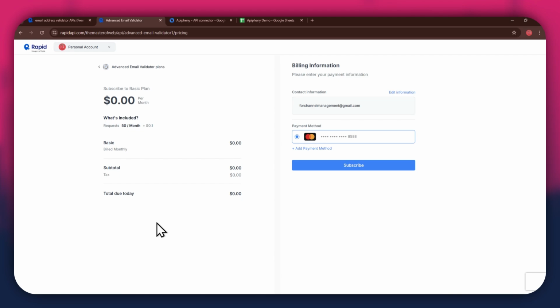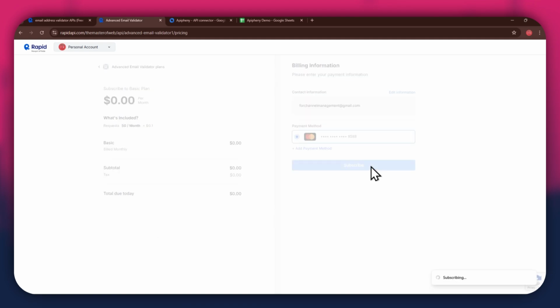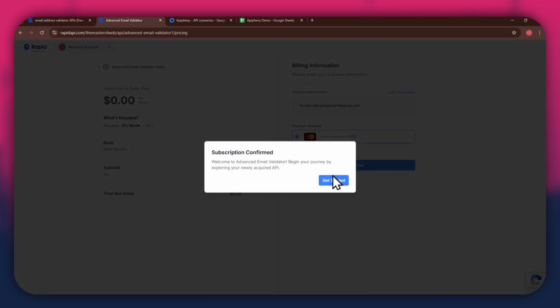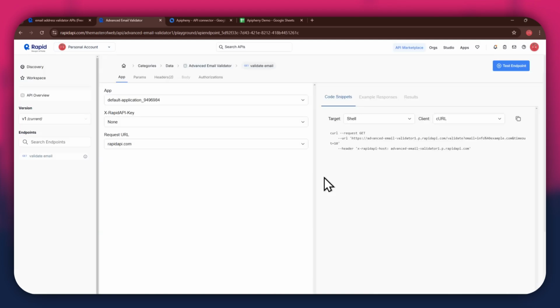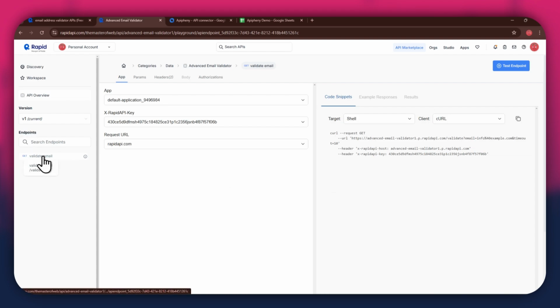After selecting the plan, make sure to link a debit or credit card with your account. Once linked, click on the Subscribe button to complete the subscription process. After the subscription is successful, you will have a congratulatory message showing up. Now, the next step is to select the target endpoint. In this API, there is only one endpoint available. But if you're integrating a different API, then the number of endpoints may differ.